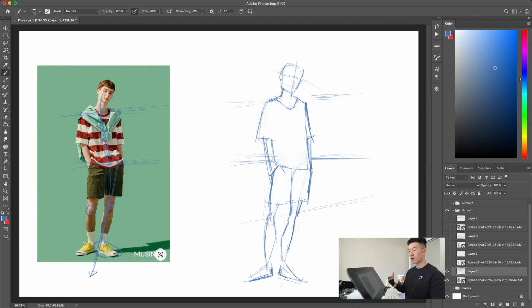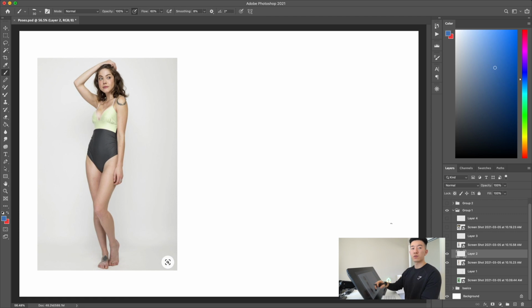But that's pretty much it for our first pose. It's very simple, very quick. We don't want to focus on any of the details. We just want to get the essence of the movement of our character. And I think this representation here really captures that pretty effectively. So now let's move on to another standing pose. We're going to be following the exact same process for this as well.